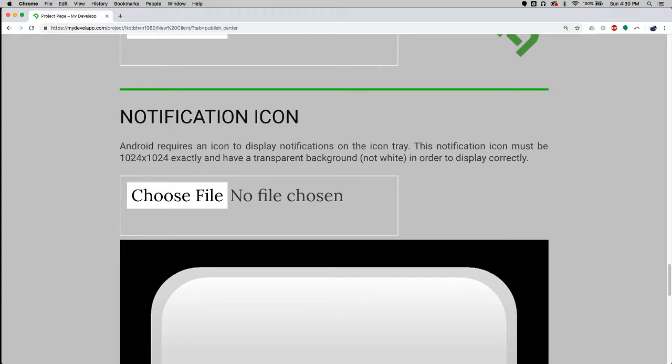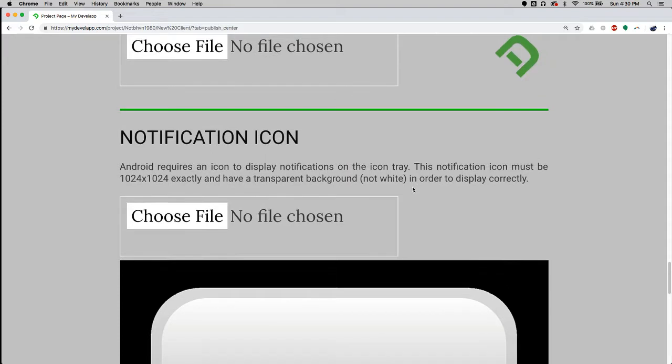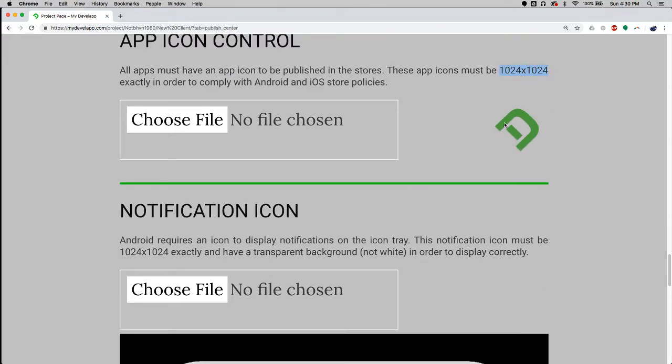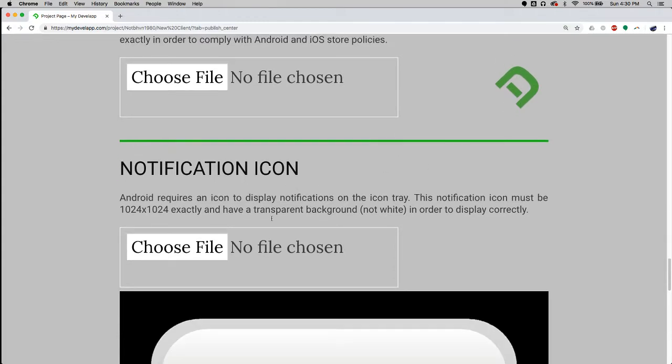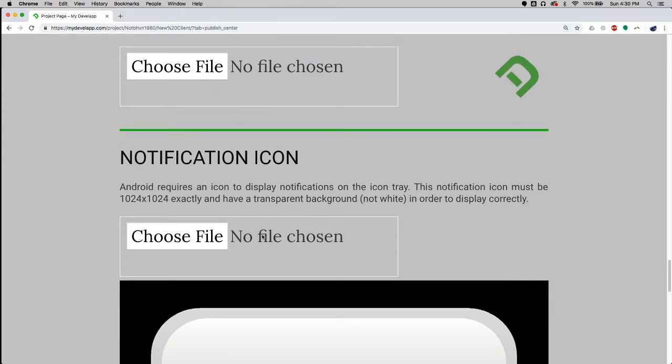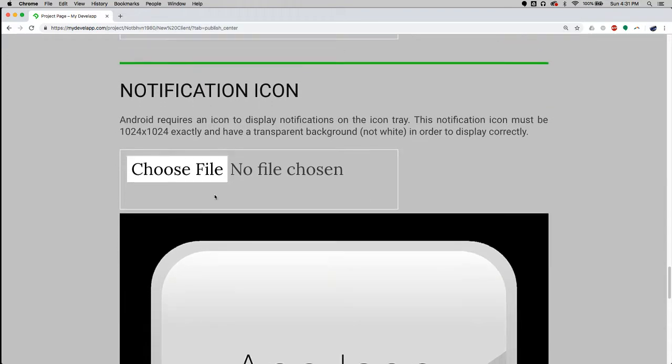The other aspect is Android requires a notification icon. Same thing, it needs to be a 1024 by 1024, but it needs to be on a transparent background, not a white background. So, case in point, we have an app icon that's got a grayish background with a gradient on it and all that, whereas this notification icon is going to just be literally our D with no background. So, and that's going to show up. So when you push notifications out on Android, that's the icon that shows up in the notification tray and all that kind of stuff. So you'll need to go ahead and upload those as well.